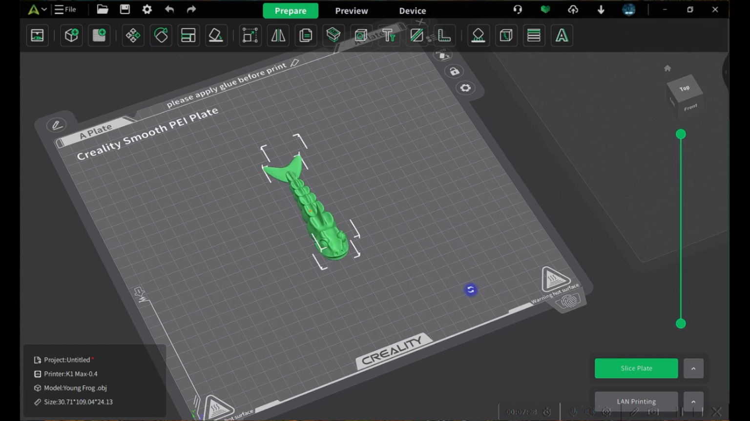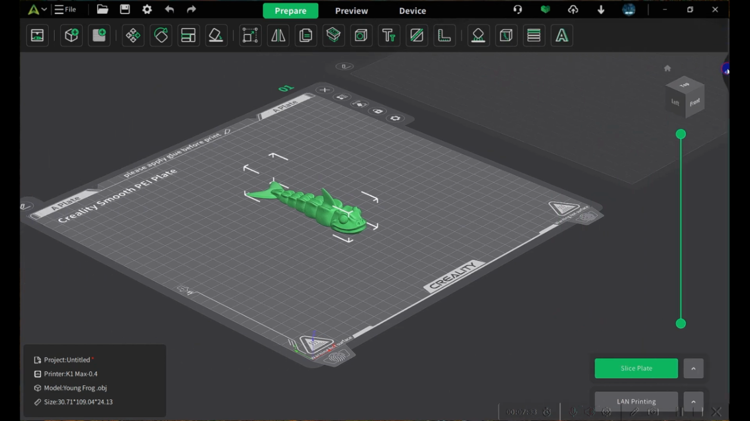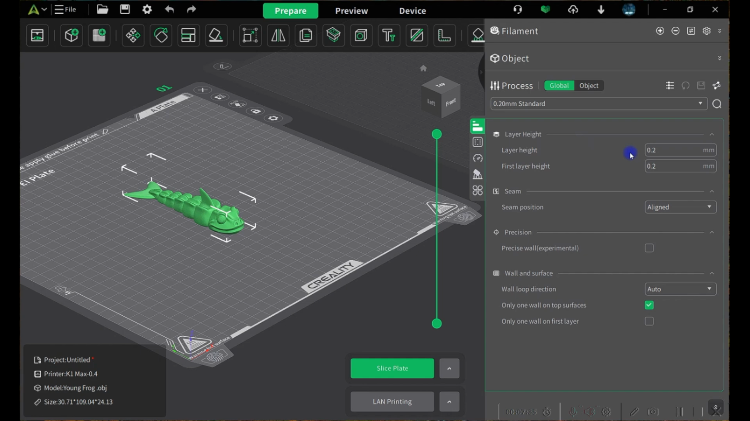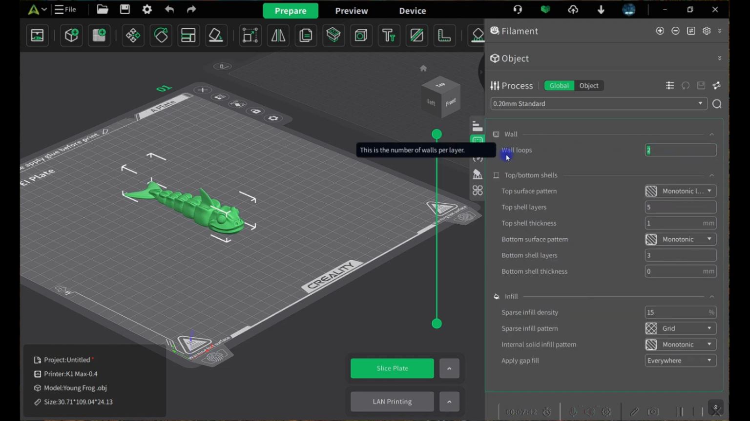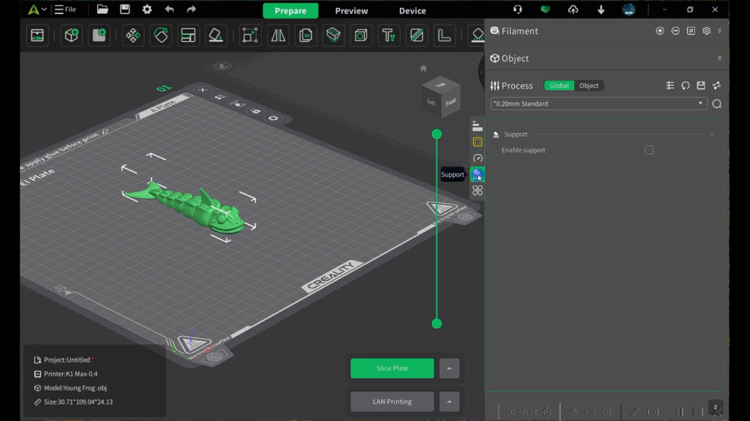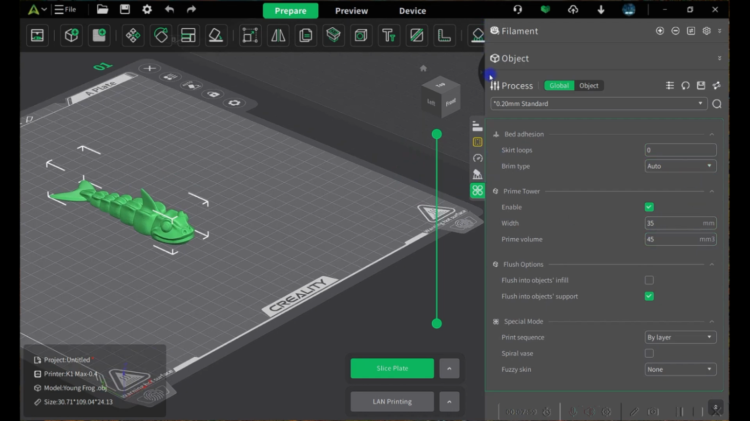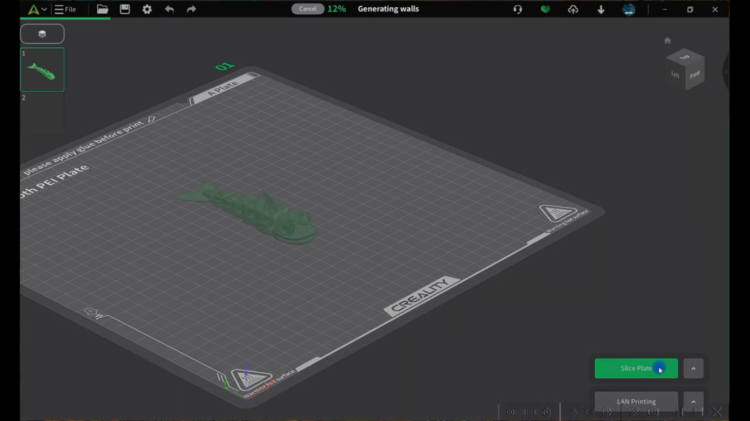So then if you want to slice it, this is where this window comes in. So if you want to close it, you just click here and open it. So over here, you got your quality. 0.2 millimeter. I'm just going to keep that default. For the walls, I'm going to boost that up to 3 walls. Keep the rest default, 15%. Let's go with gyroid. Speed, standard. I don't think I need supports for this model. And keep all the rest of that default. And then I'm just going to hit slice.